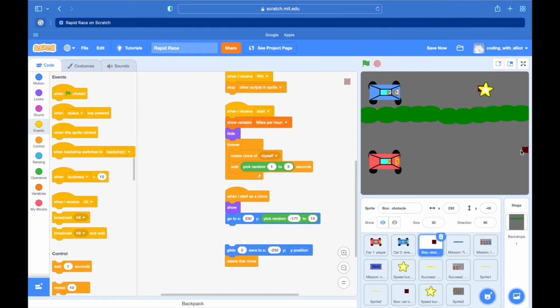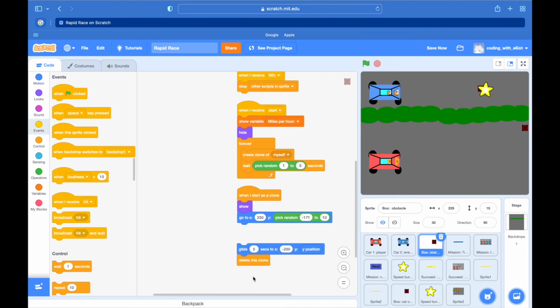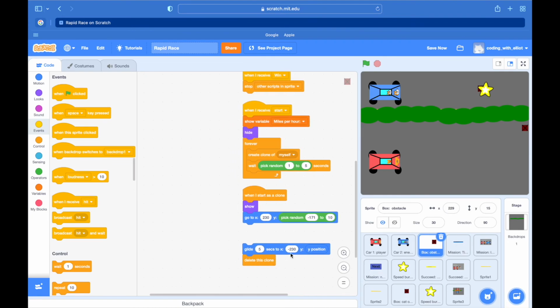So what we're going to do is we don't want this box to be hanging up right here. So we're going to drag it to the bottom, which is -171. And all the way to the top as you can go, which is somewhere near like 15 or 10. But yours is definitely different. And it's going to glide 5 seconds to -230, which is somewhere like all the way over here. And the Y position is going to stay as its current Y position.